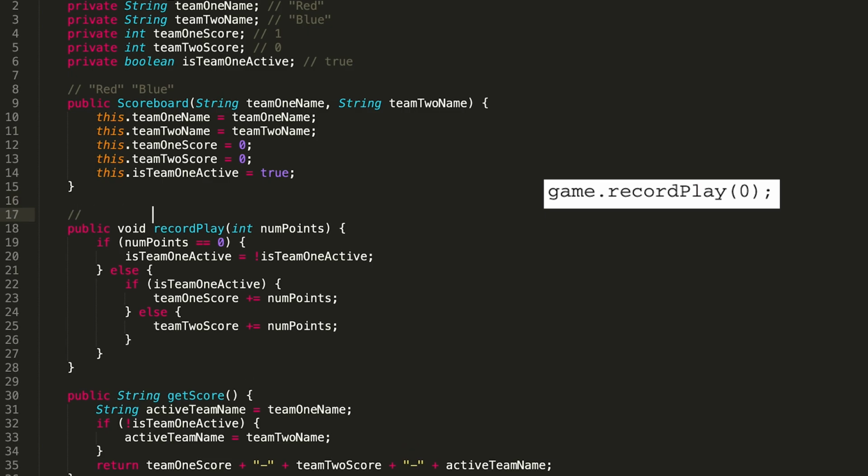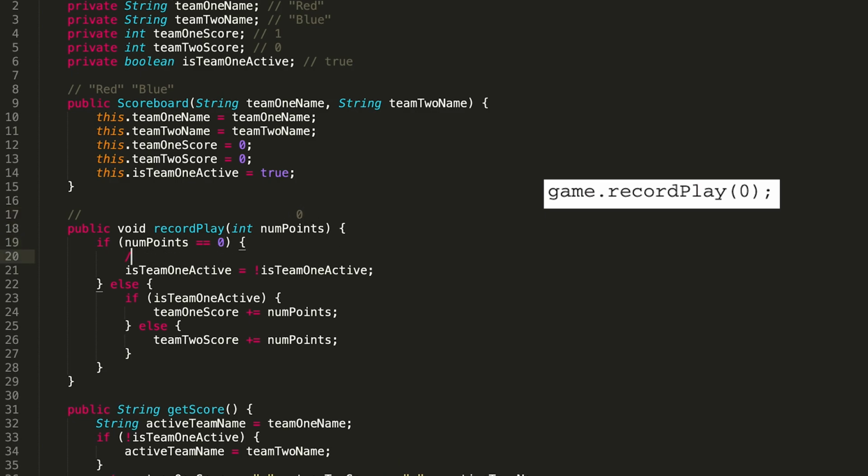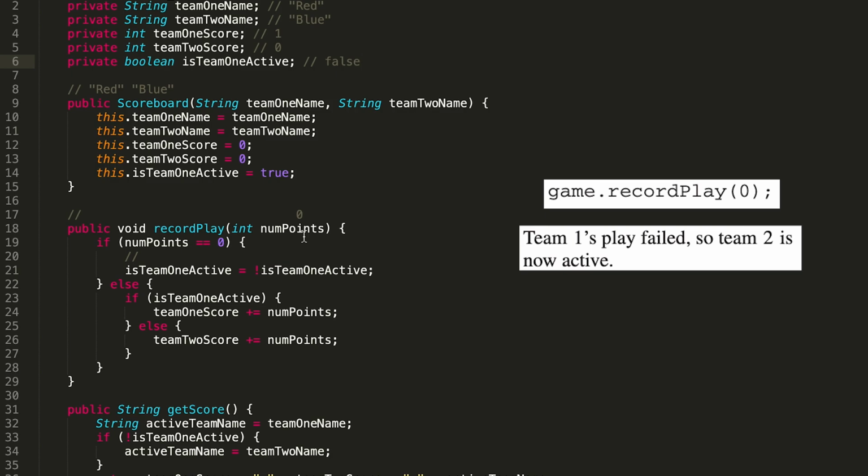This time we call it with 0 as the number of points. So unfortunately we're going to go into the if statement because 0 is equal to 0. And now we're setting is team1 active to the negation of the current value, which is false. So we're setting this equal to false. So team1 is no longer active, so now team2 is active. Yay, they get a chance to play the game.